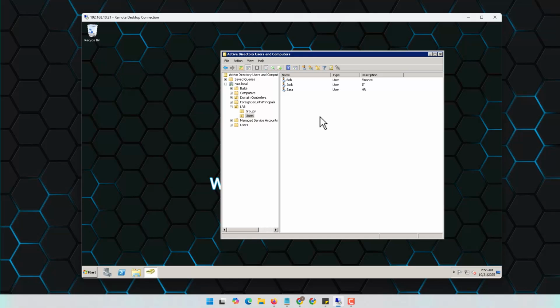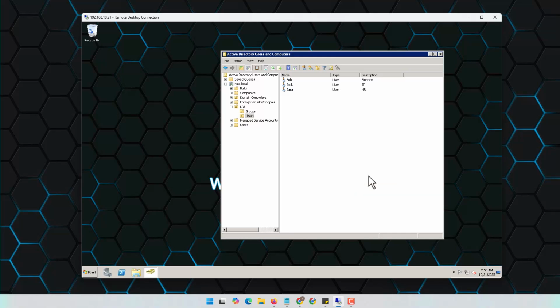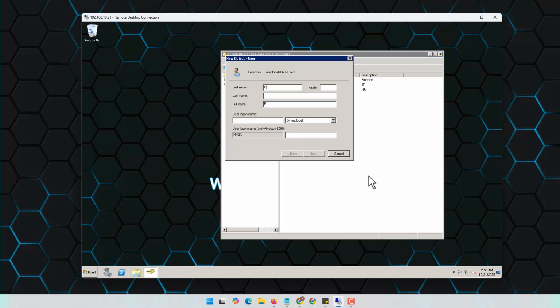Let me create another user. Here you can see that I have Bob, Jake, and Sarah. They belong to different groups here. And now let's create a new user. Let me name that PA user ID.